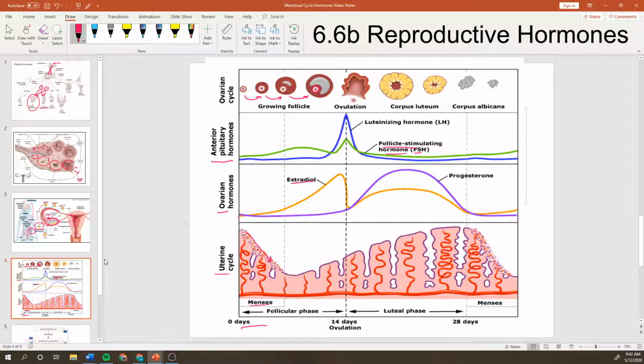It's just estrogen, and as the follicle grows, we get this thing growing bigger and bigger, or the amount of estrogen growing in the blood. And so what that is going to cause is the pituitary to release luteinizing hormone in this big spike. Okay, so the spike of luteinizing hormone happens, and that causes ovulation.